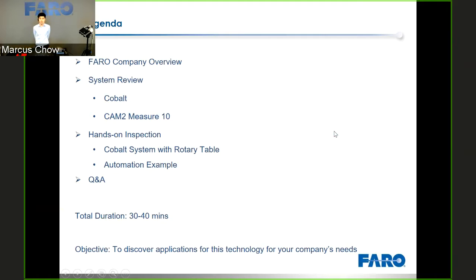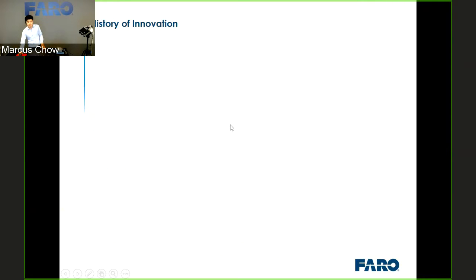So our agenda for today's demonstration is to firstly share with you a company overview of Faro, and then we will go into a system review where I'll mention some hardware specs about the Cobalt Imager, and following that we will go into the hands-on inspection itself. And for the hands-on inspection, I will firstly show an automation example with this single unit of Cobalt with the rotary table. And then following that, I will show you step by step how this automation is achieved, or what are the individual steps to achieve the things that you saw in the automation example. So we expect today's demonstration to last about 30 minutes.